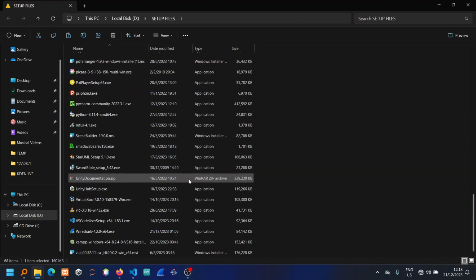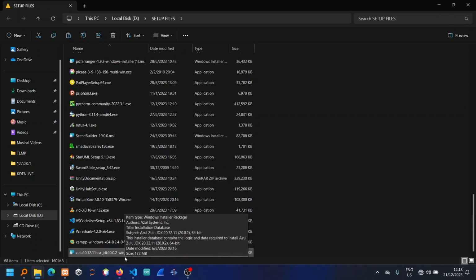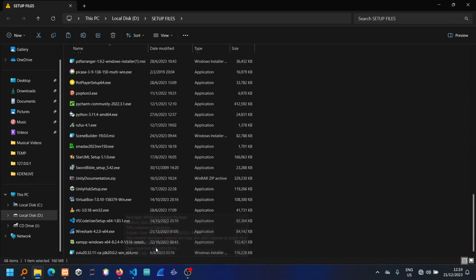Alternatively, there's another one called JDK Zulu. I think you can find it from Azul Systems, as you can see right here on my screen. So it's another Java Development Kit. That's the one I have installed.